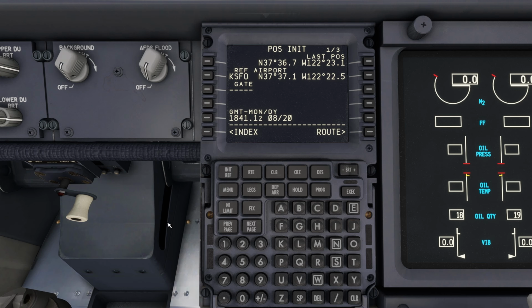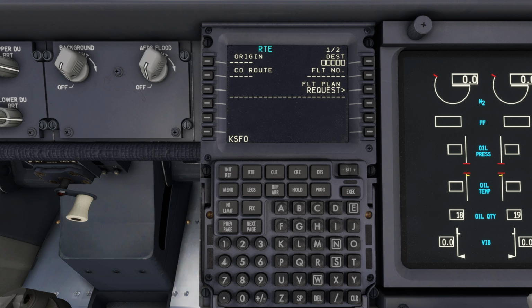Okay, so we're going to want to click on route. Let's click on route. Let's go ahead and clear the text here. 1, 2, 3, 4, clear. Let's click on flight plan request. So like I said, if you have your PMDG 737 hooked up to your Navigraph account to SimBrief, all you have to do here is flight plan request.